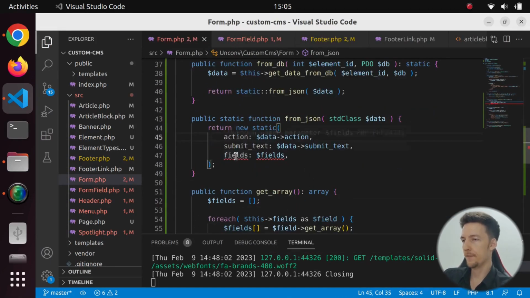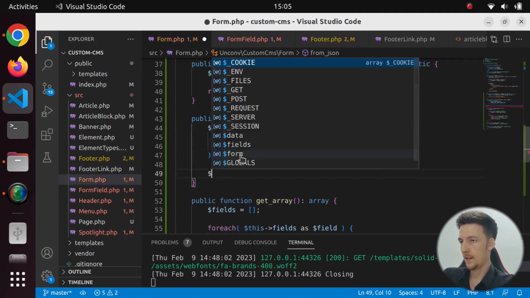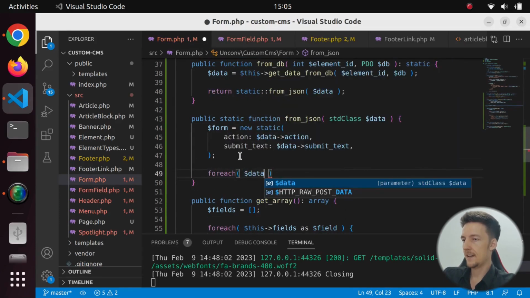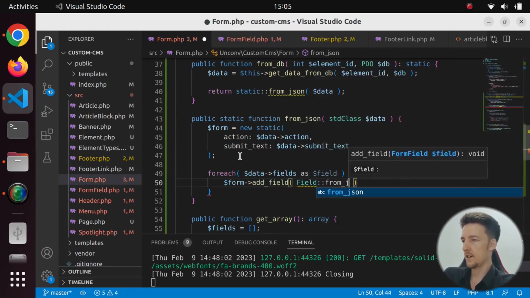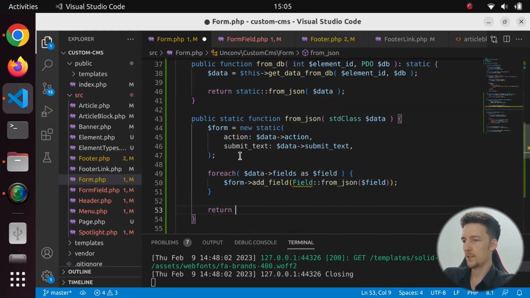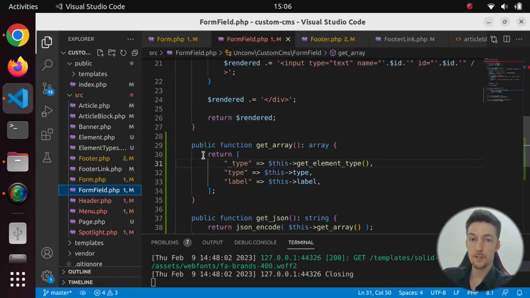And then here again with the fields, I need to go through the fields in JSON format and then convert them into actual objects. And here I didn't put the fields in the constructor, so I will do it this way. I will say form equals new static, and then for each data fields as field, form add field. And then I will say field from JSON. And then I will return form. And this should be form field. And in the form field, we have to implement those methods as well.